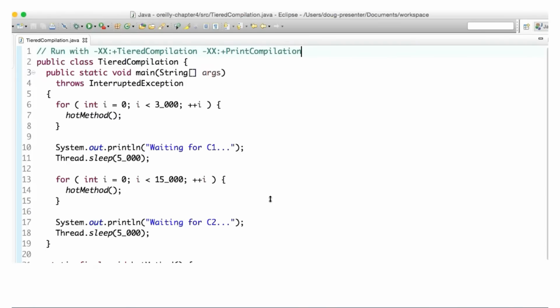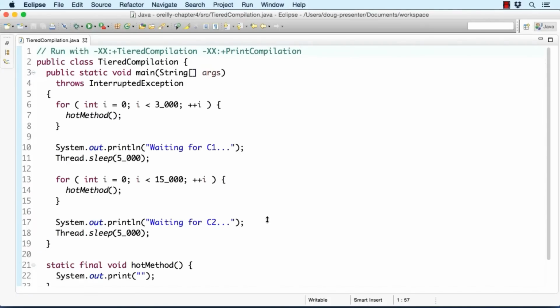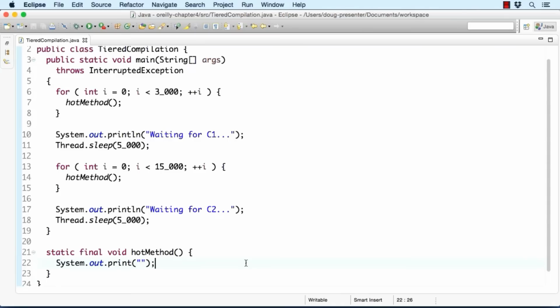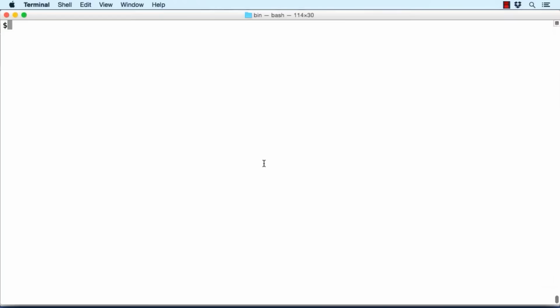Let's see tiered compilation in action. Similar to the examples in the prior segment, I'm calling a hot method inside of a loop. It prints out the empty string, so it's not really doing anything, but it's enough to get the I/O machinery of the JDK compiled so that we can see what's going on. And this time, there are actually two loops. One loop that calls hot method 3,000 times, which will be enough to get C1 to trigger, and we wait 5 seconds. And then another loop which calls hot method another 15,000 times, which will be enough to get C2 to trigger, and we wait 5 seconds. This way we can see both phases. As with the prior examples, we're going to run with print compilation.